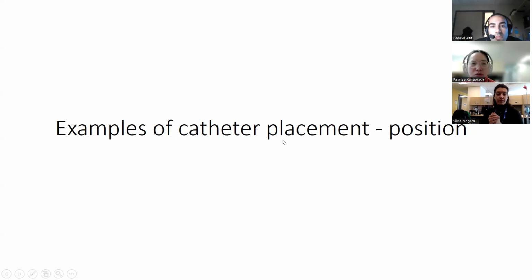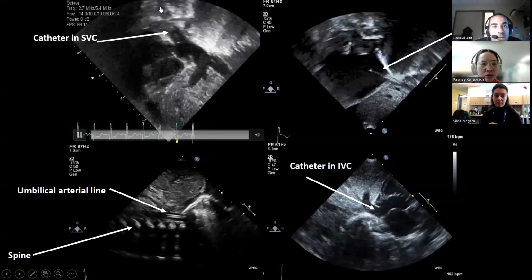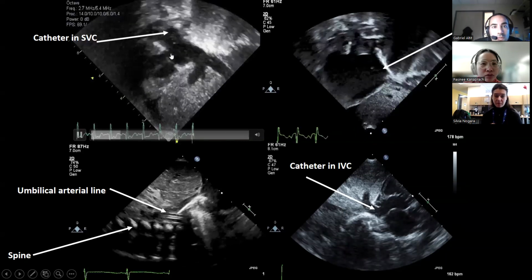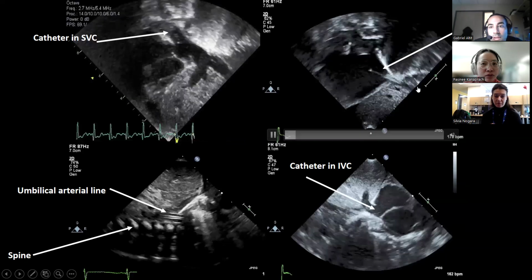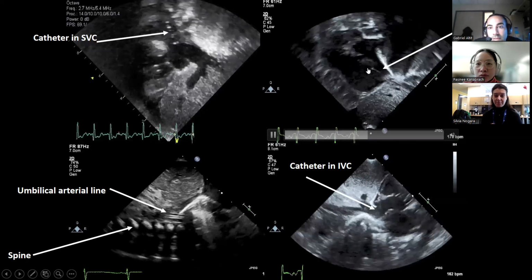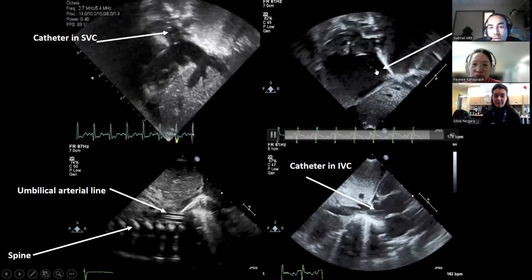So that's an example of a subcostal view where we see the catheter. So this is a catheter in the SVC. So you can see nicely the catheter in the SVC at the junction with the right atrium. Here you can see a PICC line coming through the IVC, but actually entering your right atrium. So it's slightly a bit deep. So we would probably pull it out.